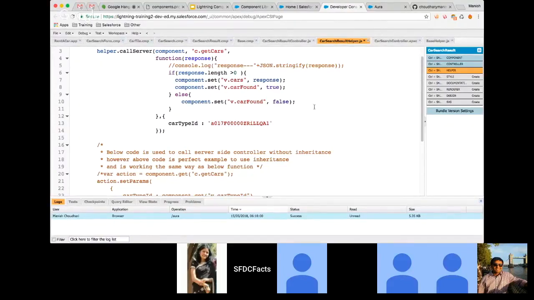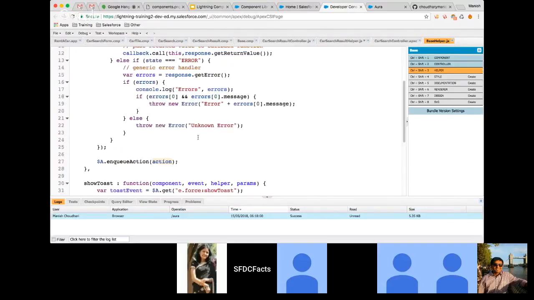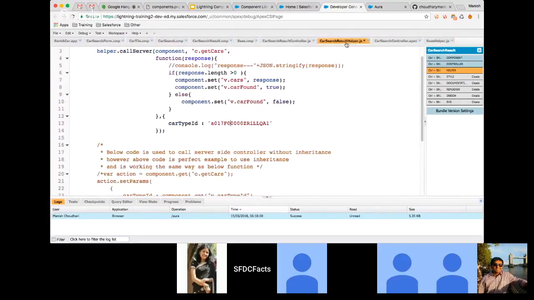And what it will do, your base helper will accept this parameter here. It will see if there are parameters defined or passed by the inherited component. Then it will use the set params method here and set those parameters to our action call. The rest of the code will work same as what we have looked at previously as well. So this is about the call server method, and this is how you can call it.